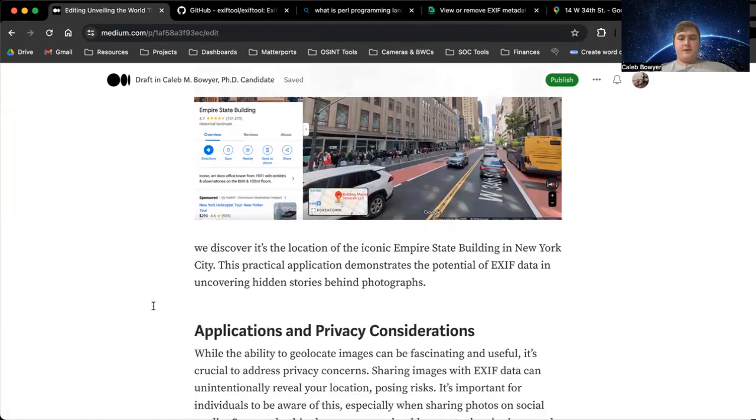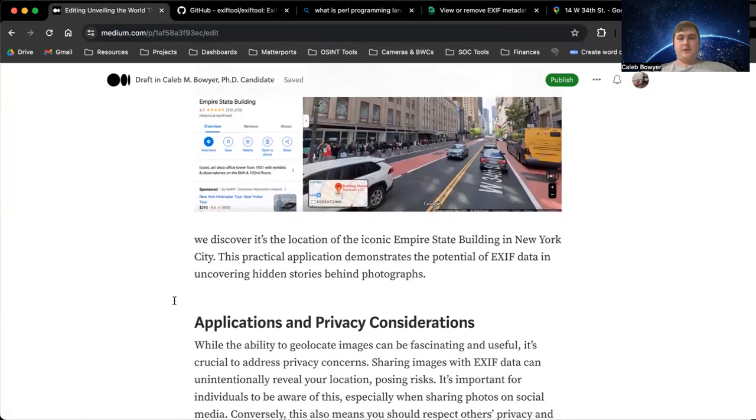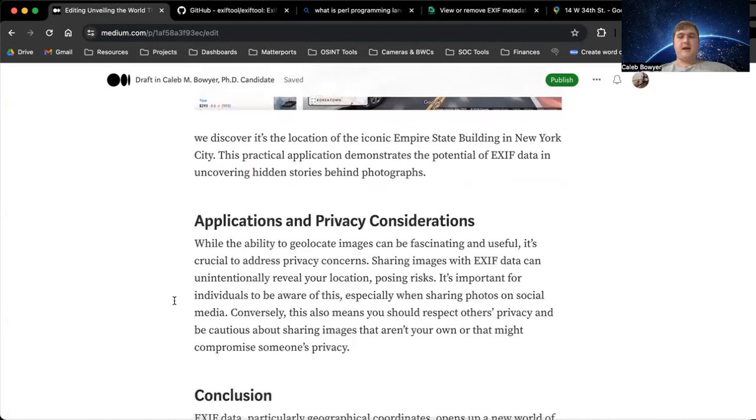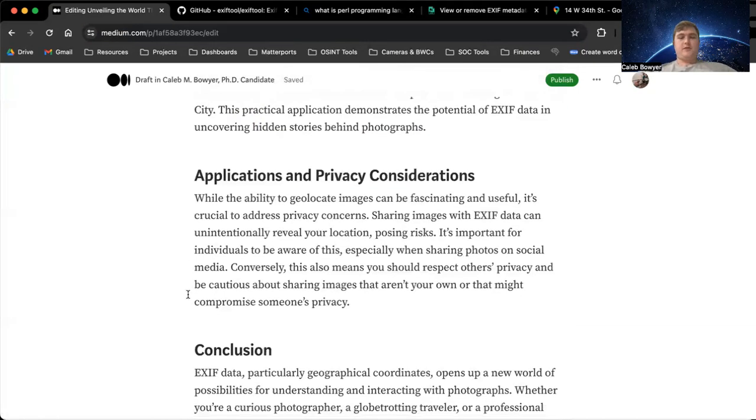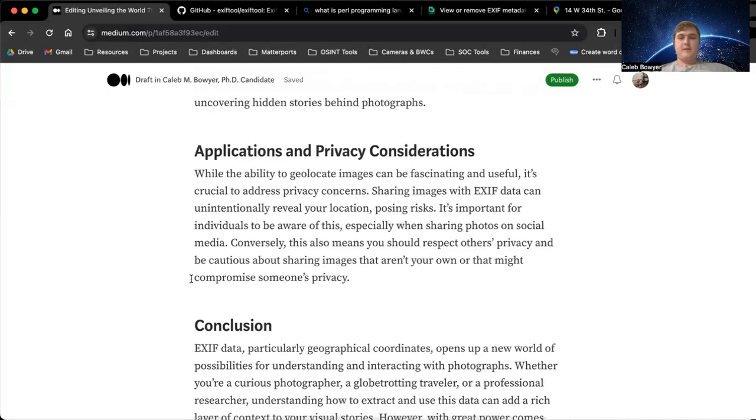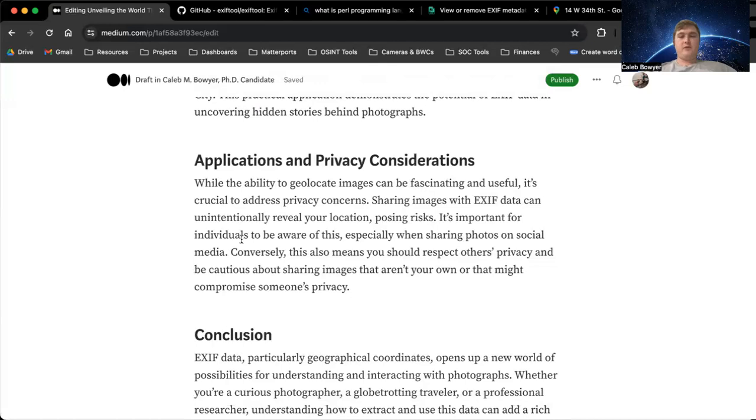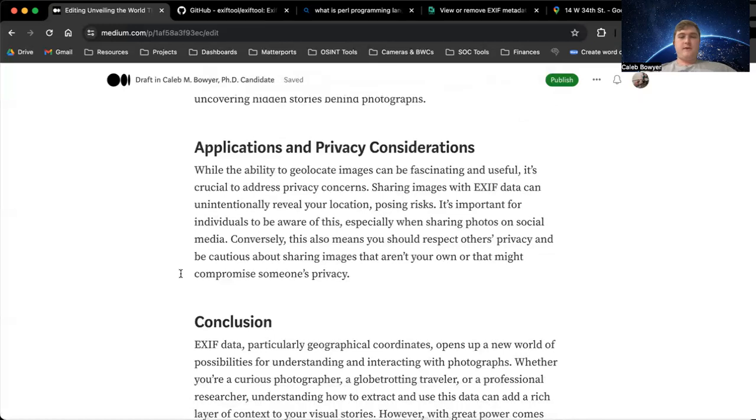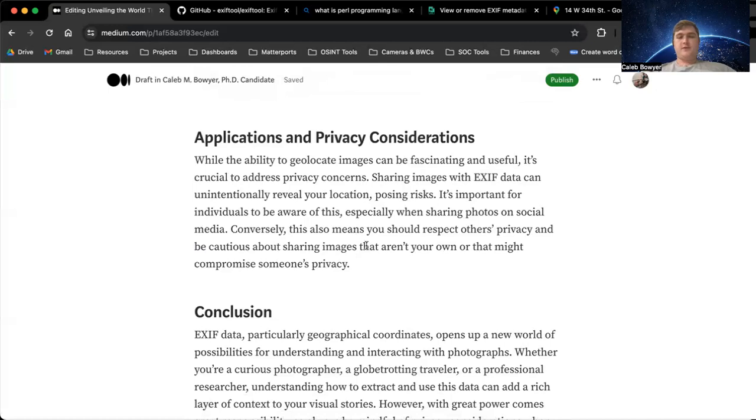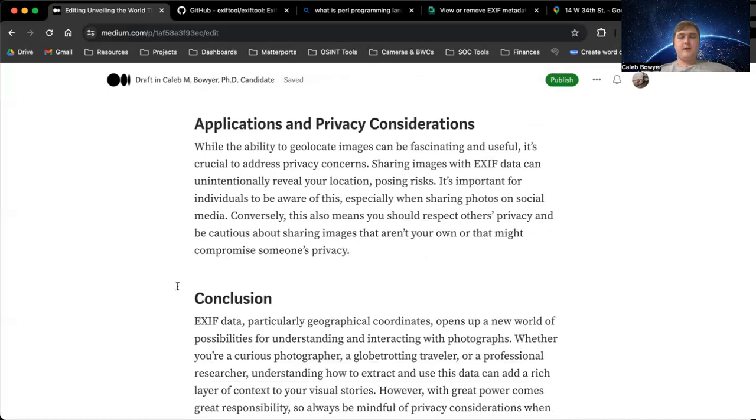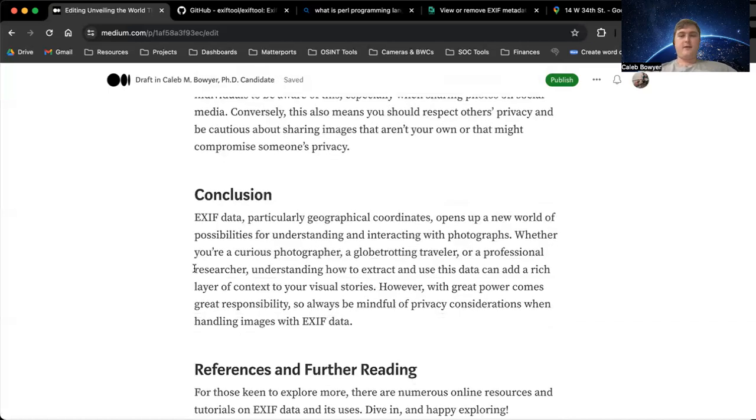This practical application example demonstrates the potential of EXIF data in uncovering hidden stories behind photographs. Keep in mind any privacy considerations. While the ability to geolocate images can be fascinating and useful, it's crucial to address any privacy concerns. Sharing images with EXIF data can unintentionally reveal your location, posing a risk. It's important for individuals to be aware of this, especially when sharing photos on social media. Conversely, this also means you should respect others' privacy and be cautious about sharing images that aren't your own or that might compromise someone's privacy.